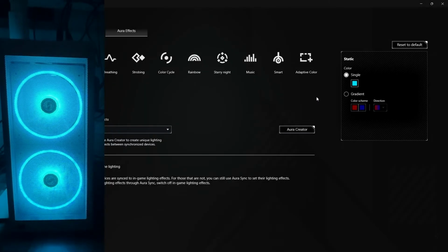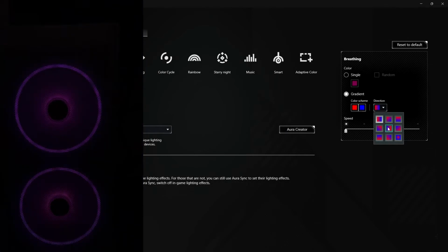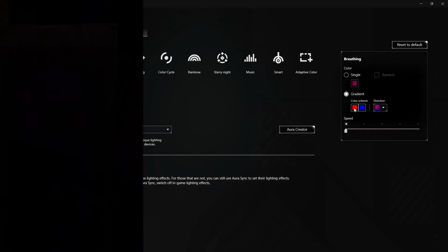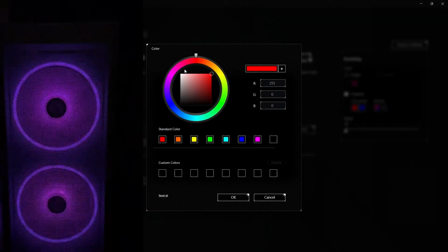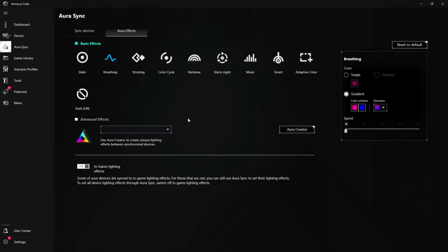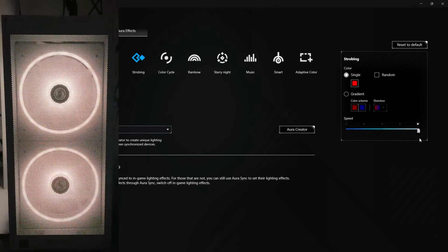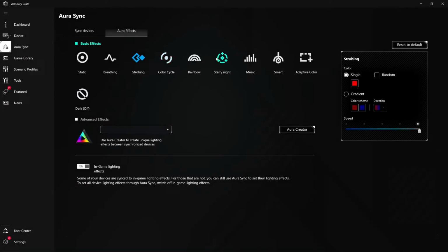Love that. Then you can do breathing, which is just a pulsating of color there, and you can change the color. I can do random, I can do a gradient. I mean, who doesn't love a gradient? You can choose the colors of your gradient. That is so awesome. I'm obsessed, especially as someone who's really into art. This is fun. Strobing if you're in a party mood, and I've bumped up the speed all the way, but proceed with caution. There's color cycle, rainbow.